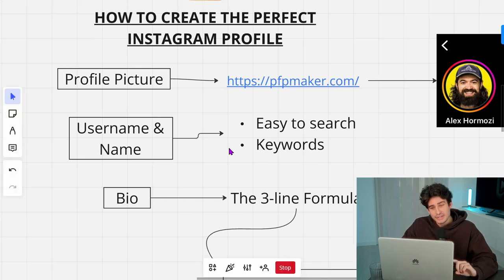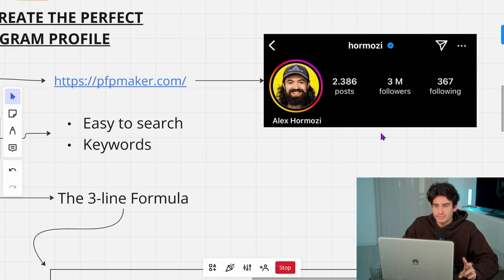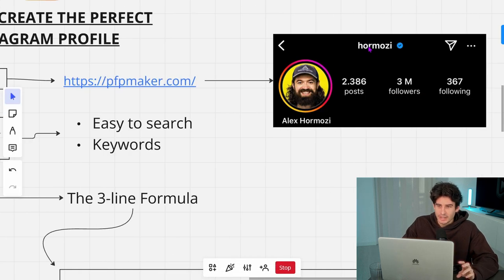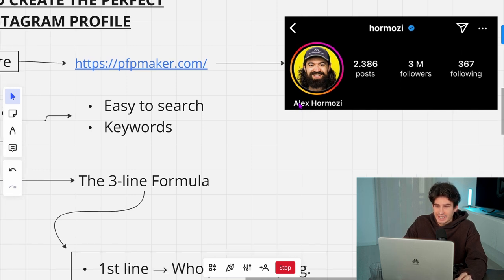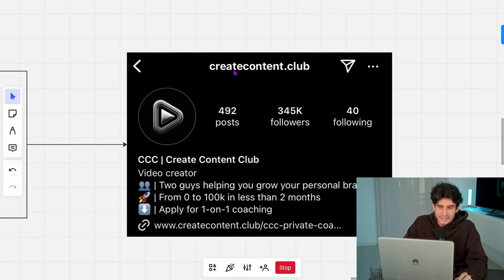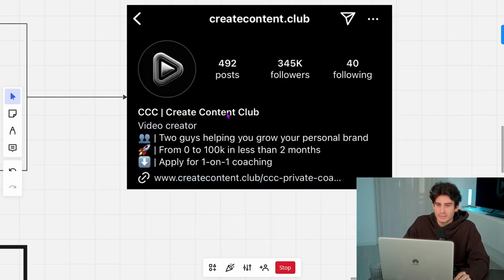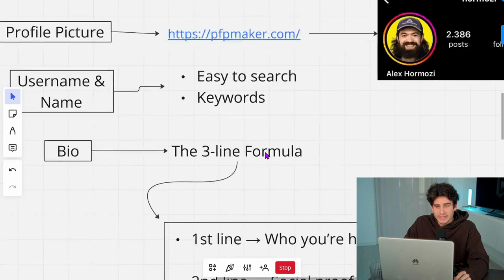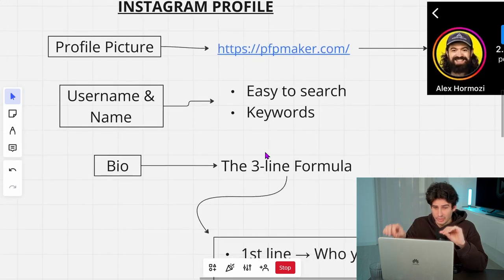Next, we have the username and the name. If you don't know the difference between the two, the username is this one, right? The one that you actually see at the top of a profile, and this instead is the name. So this is the bottom. In our example, createcontent.club is our username, and this right here is our name, right? So there are a couple of things to take into account when you pick your username and the name.